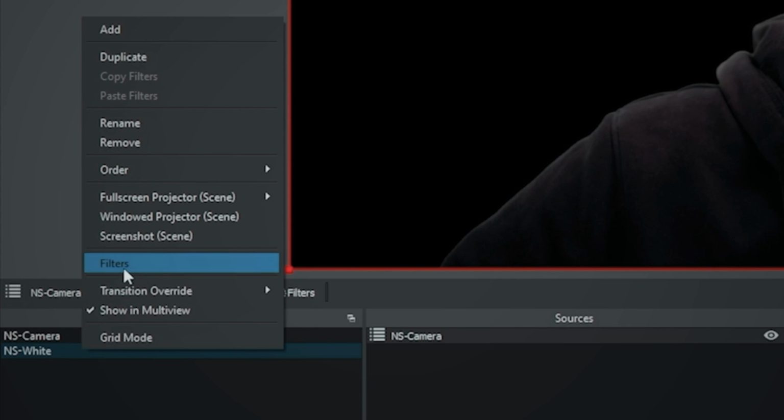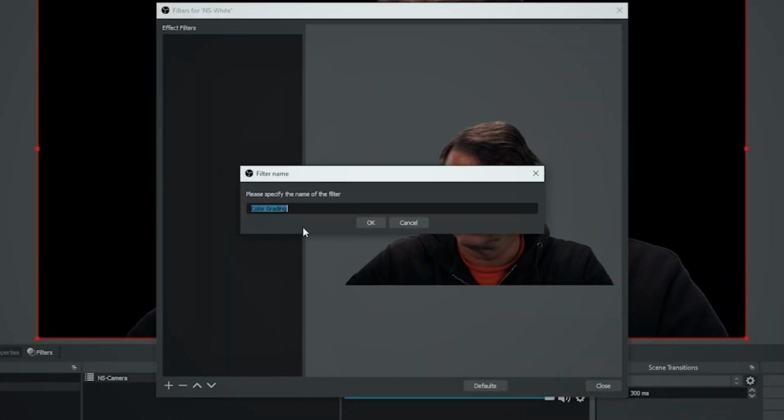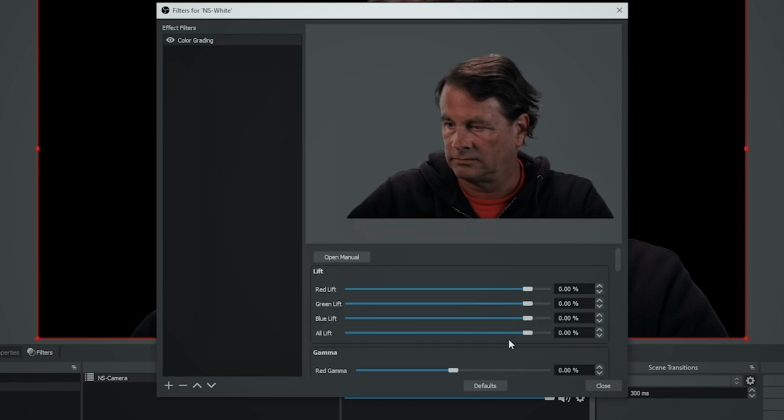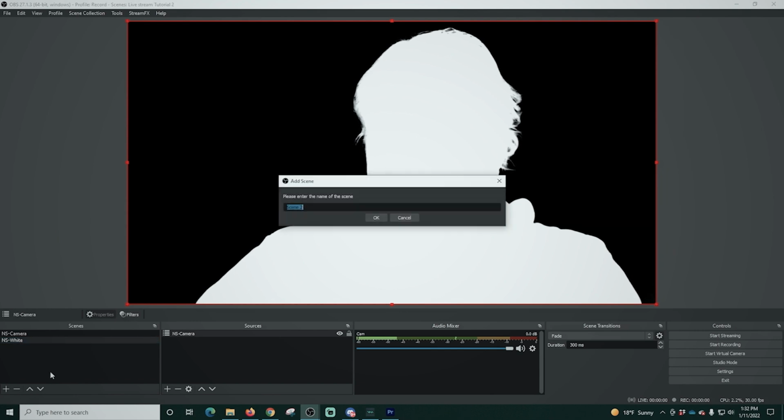And we're going to right click on our scene and select filters. And then we're going to click the plus and we're going to go to color grading. And now all I need to do is select all lift, and you can see now we have a completely white frame. So now we're going to add a new scene.